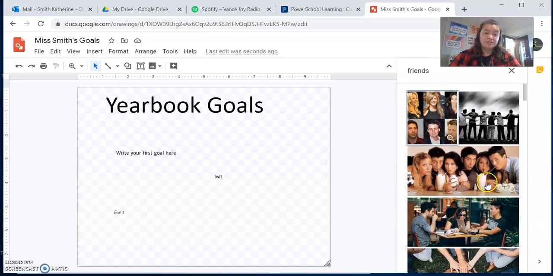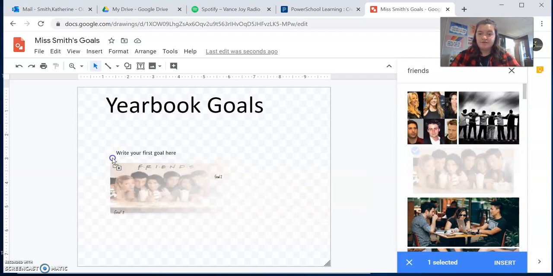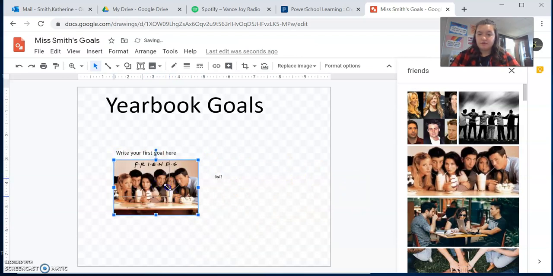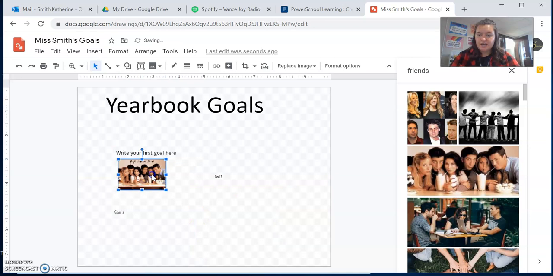If you've watched the show Friends, that's pretty funny. You can say, okay, I want to use that. You just click and drag and drop it into your spread, and then you can move it around. You can change the size, and you can adjust right where you want it to go. So you have to get 3 pictures to match all 3 of your goals. And then the last thing that you're going to do is make it creative.